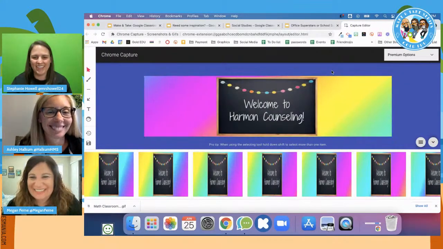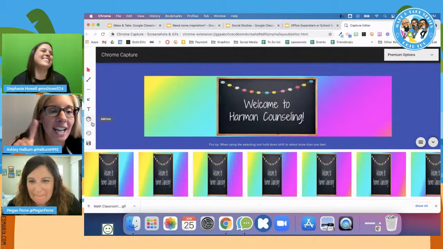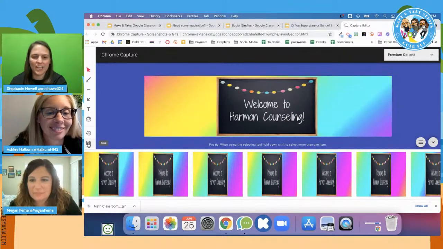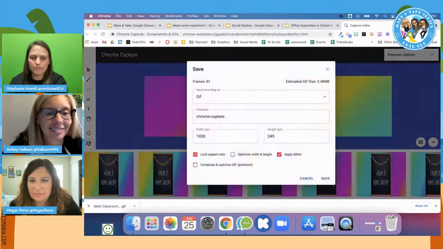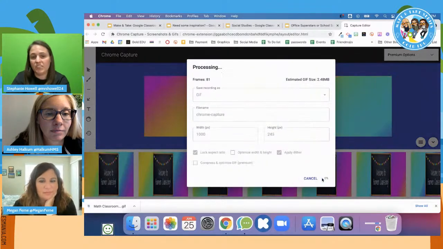Make sure your mouse isn't on the slide anywhere. I was on the text box and it would have seen that. And then you just hit that save button and then hit save. So again, right here's that. It's like hidden in the corner and then just hit save. And then I just save it.